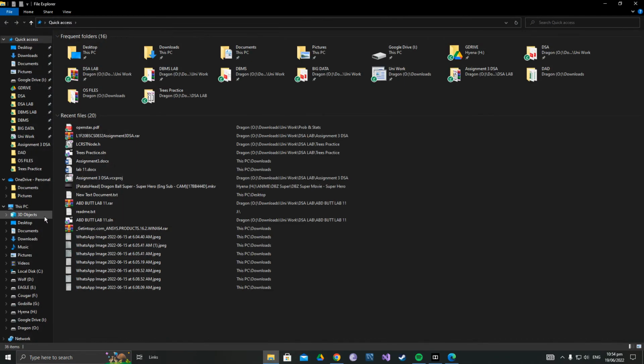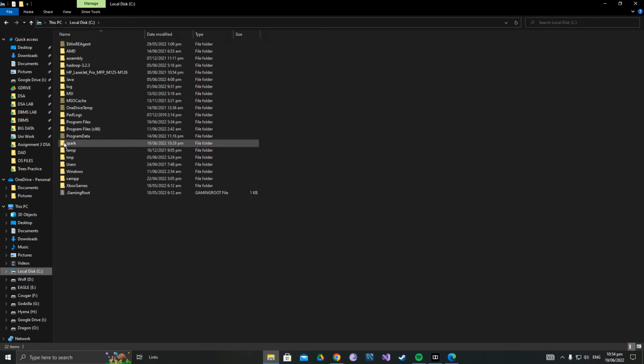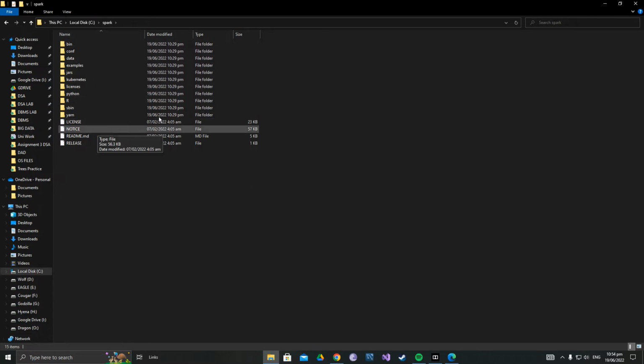So after you downloaded the file, you need to extract the file and copy it in the C drive, just like this. Once you have copied the file, you need to go to this path and you need to copy all these files.